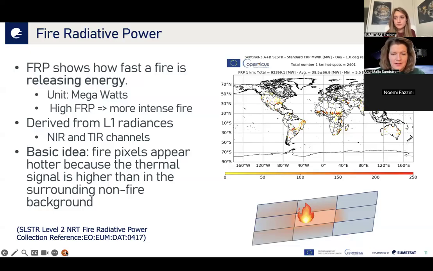This is a very simplified schematic observation. The satellite pixels are these gray boxes, and then there is this one fire, and you can see that the one fire pixel appears much warmer than the surroundings. From these kinds of observations you then define the FRP. Yeah, the next, please.